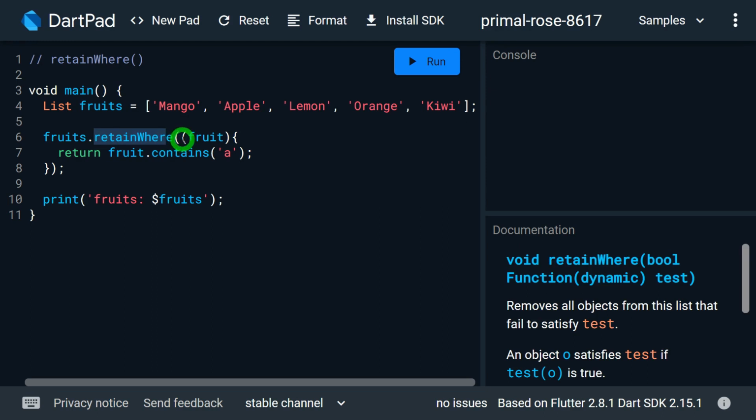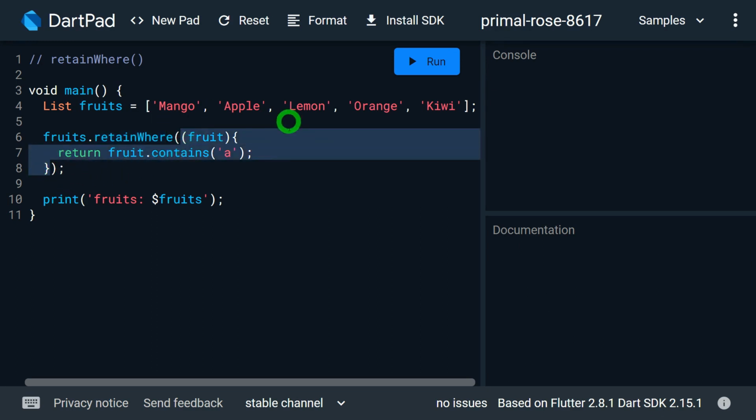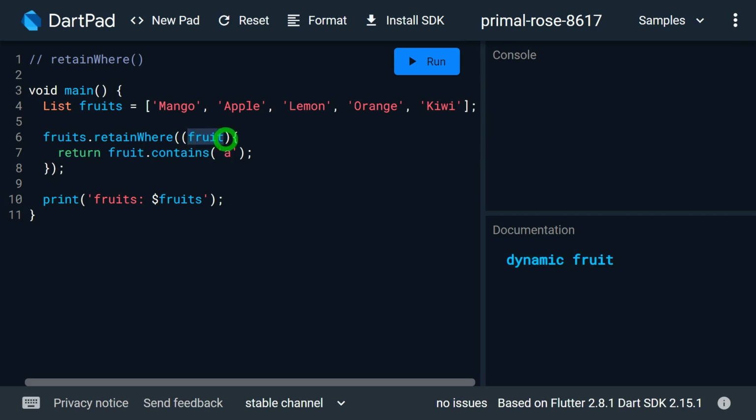This retainWhere requires a function as a parameter which will iterate over all elements in the list, and it will accept the individual element as a parameter. I'm checking the condition that fruit dot contains a. So whatever element contains the small a letter won't be removed from the list, and the remaining elements that don't contain a will be removed from the list. Let's look at the output.